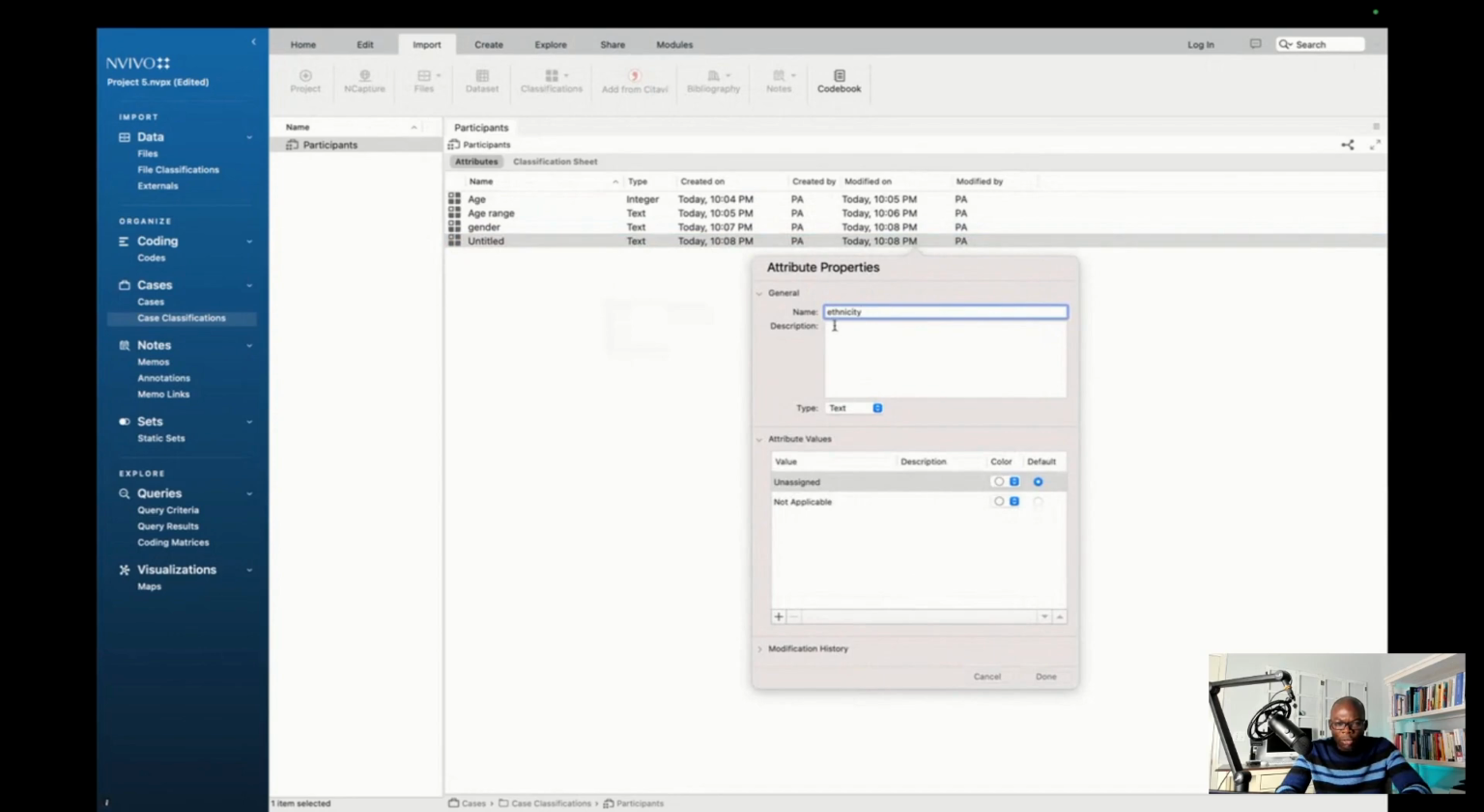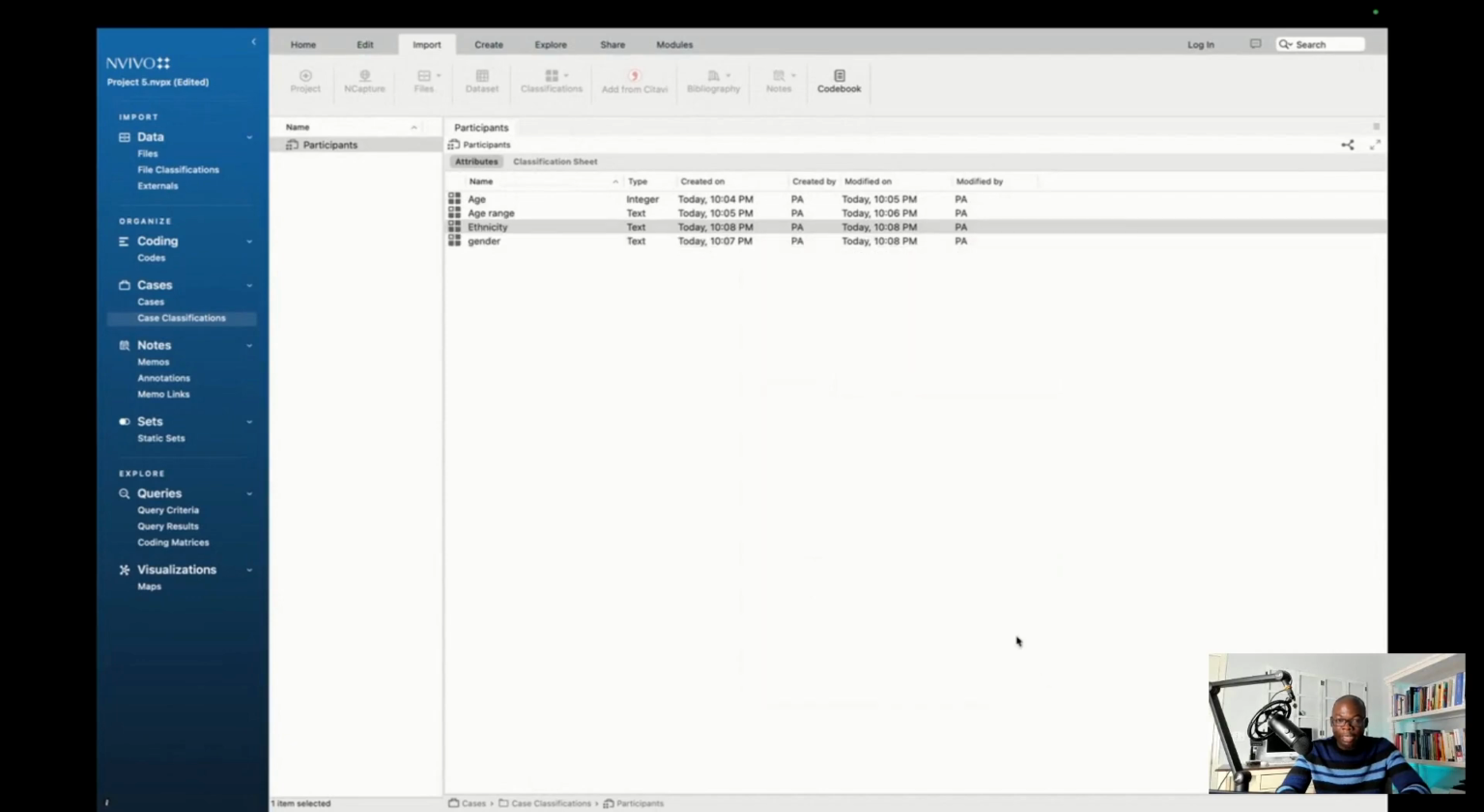And what do you think will be the type of variable? Text, right? That will be the type of variable. And then you have two options here. You can give all the options based on the information that you collected from participants, or you can type it in, right? You have an option to type in for each participant instead of providing the options here. Let's do the second option where we are not going to provide any option and just click on done. And then when we are entering participant information, we just type their ethnicity, right?